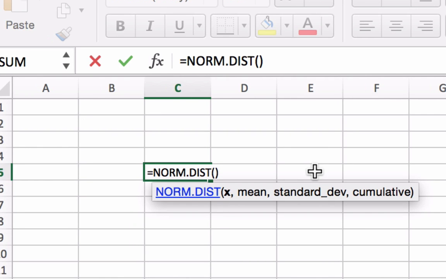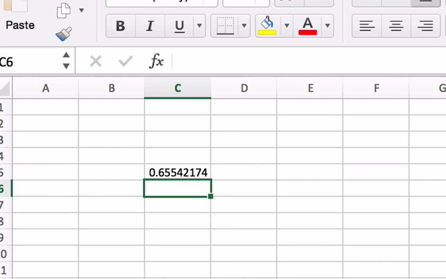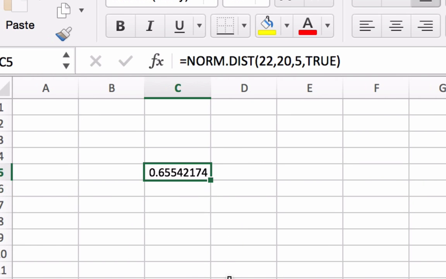And so in a case where I don't even need to calculate the z-score here, my data value for the first one was 22. The mean was 20. The standard deviation was 5. And for cumulative, I'm going to say true. And so you'll notice that it returns a value of 65.5%. And I can actually change that to a percent so that it matches what we saw before.